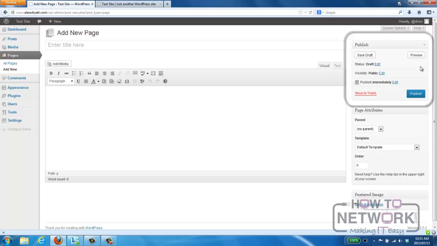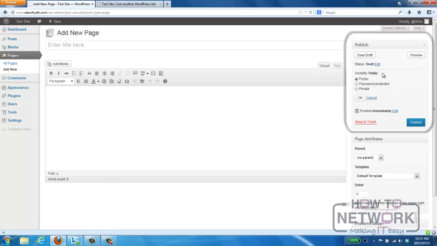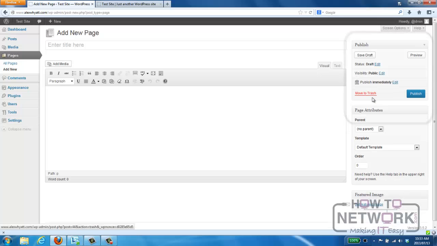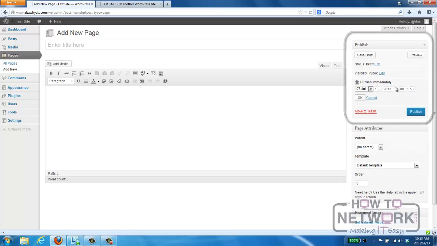Over on the left, much like the post, we have a publish section where we can edit the status of the post, whether it's draft or published. Here we can set privacy or public settings and a password. And here we can set a future date for publication of this page. When we've made our changes, we would press the Publish button.